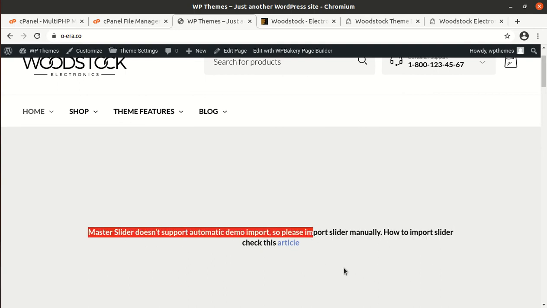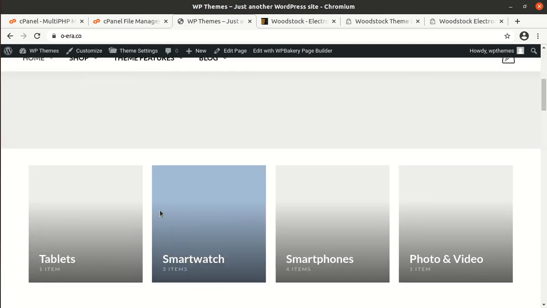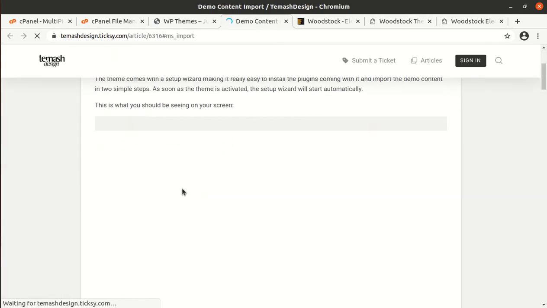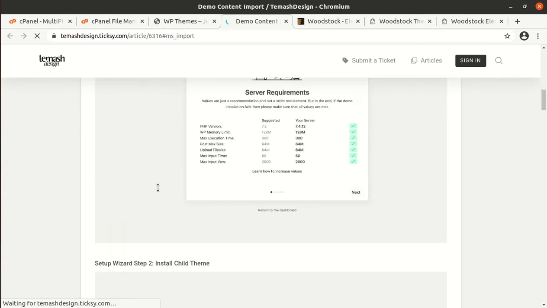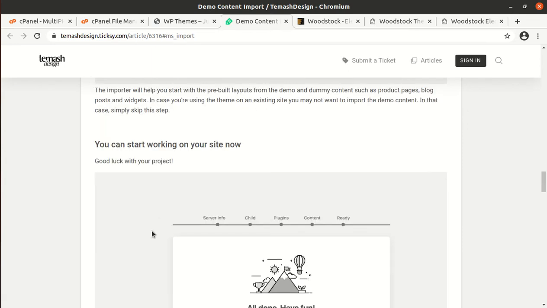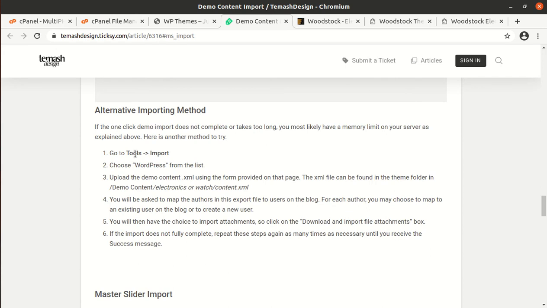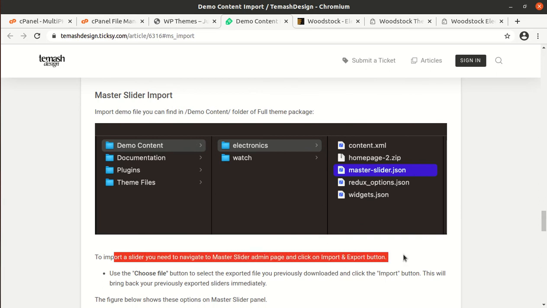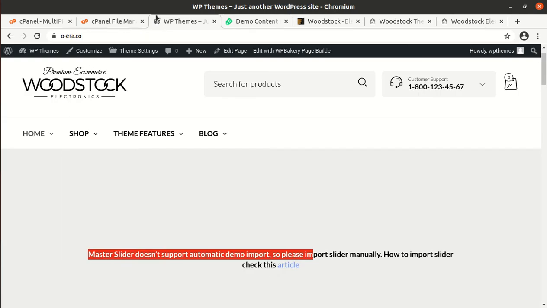So we need to import Master Slider manually, so we just need to read this article. Okay, set up wizard and installed. So we have already done this. Tools, import, import demo file when you are on the demo content folder, full theme package, master slider JSON. Okay, to import the slider you need to open the Master Slider admin page and click on the import and export button. So let us try to import Master Slider first to complete the demo installation.